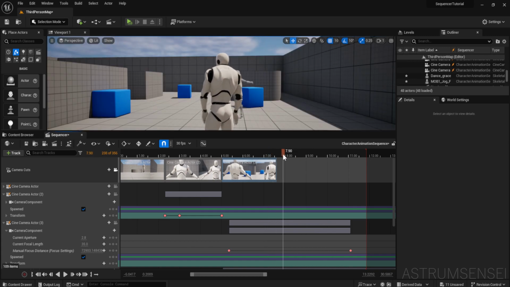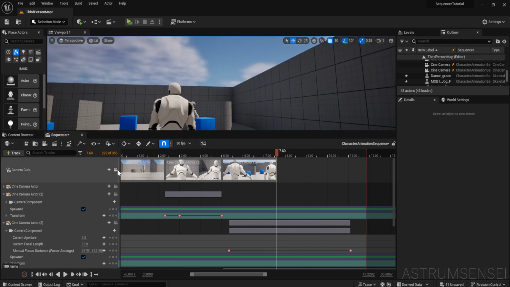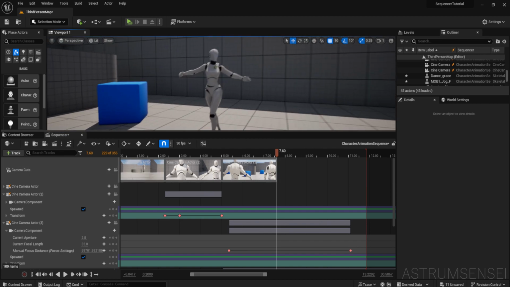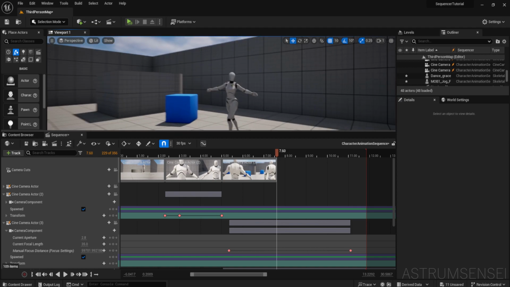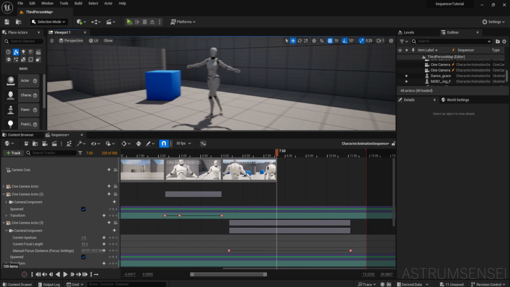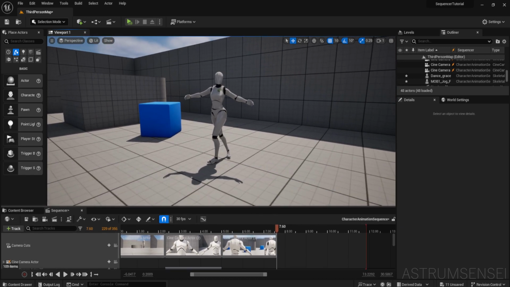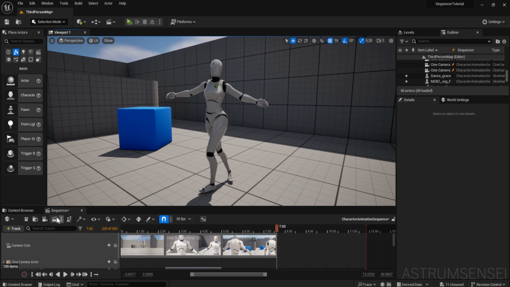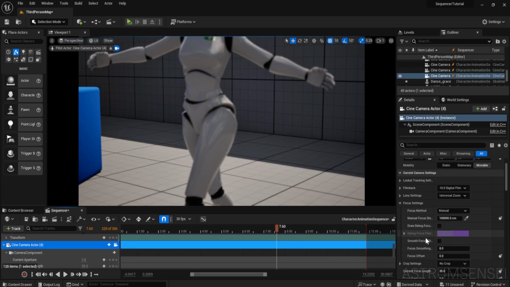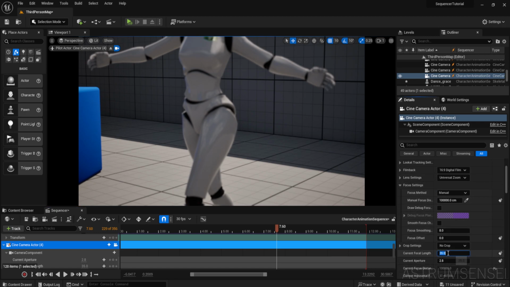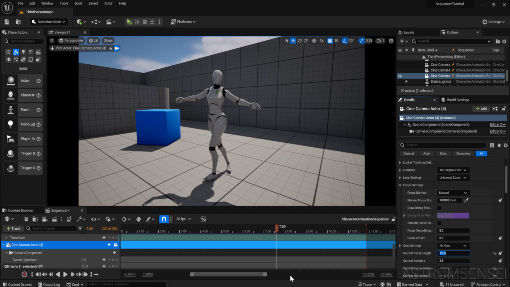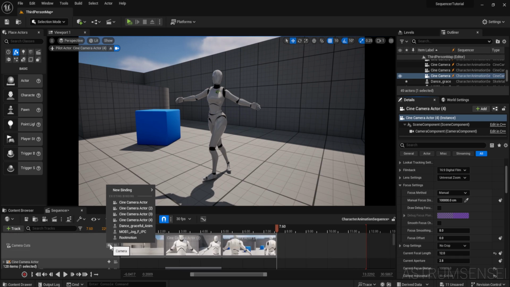And after that, we're going to go to the next position for the next camera, which is going to be over here. And hit this button. So it's created a camera where we're supposed to be. And we want to edit the focal length. So we're going to make it 12. And also we want to add it as the next cut. So go to this button, go to the new camera actor.